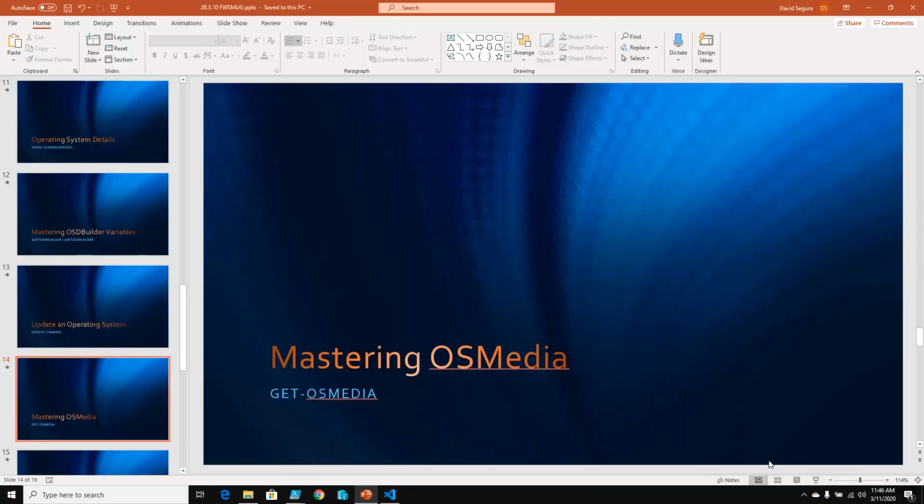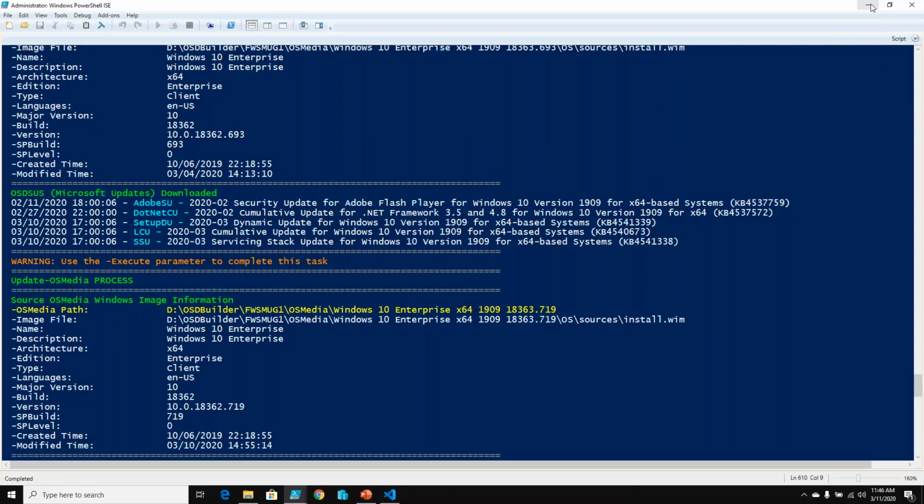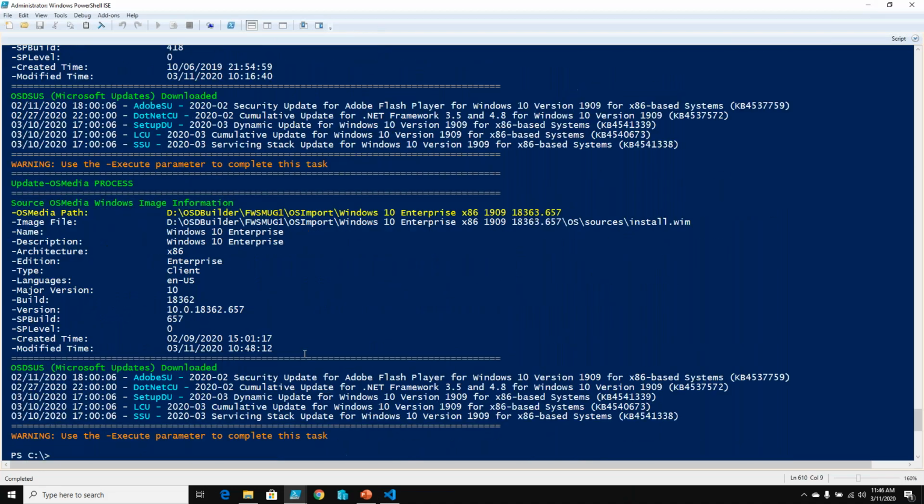So moving on to creating a task. Now, one thing I want to clear up is the two terms that I use in OSD Builder. The first one's OS media, and that is what I call operating system media that's not customized. And an OS build is something that is customized. When I say customized, a build would be removing an APPX package and dropping back into PowerShell.